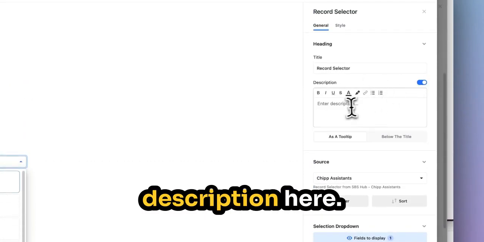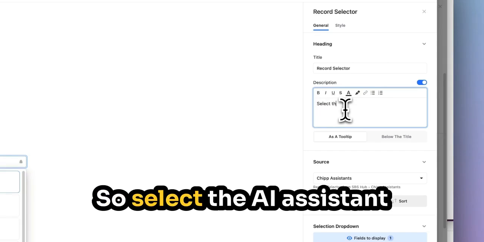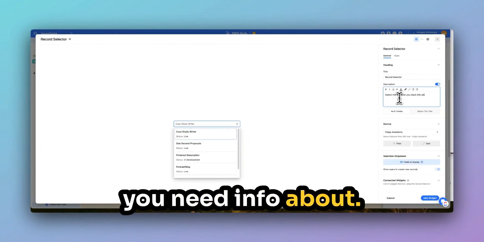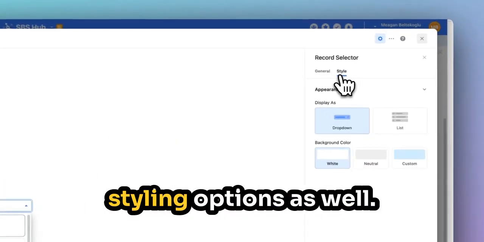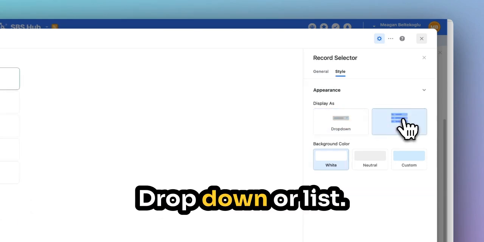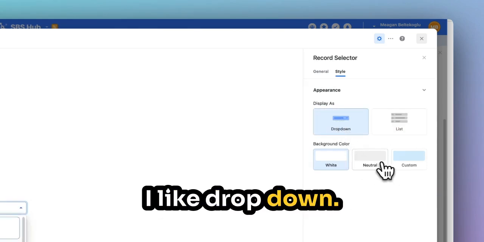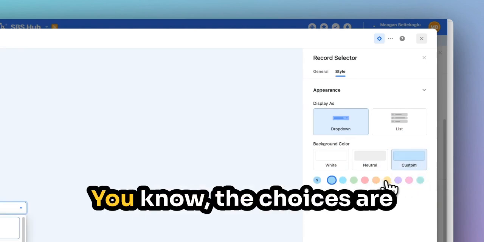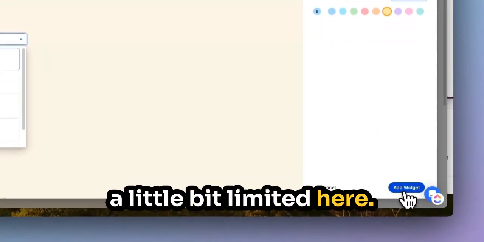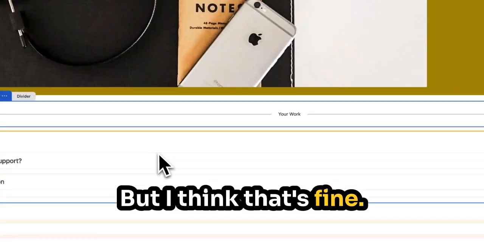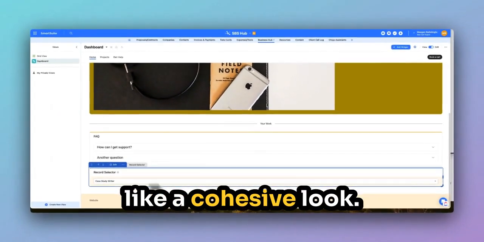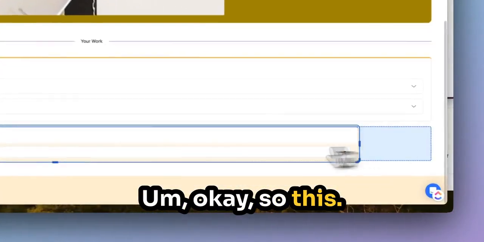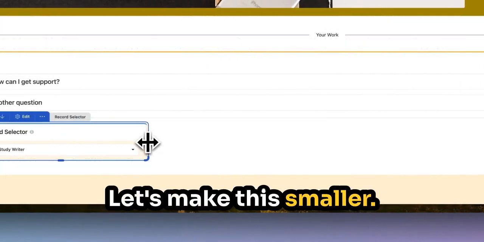We can add a description here. So select the AI assistant you need info about. And there's some styling options as well. Drop down or list. I like drop down. Neutral color palette or custom. The choices are a little bit limited here. But I think that's fine. It creates kind of like a cohesive look. Okay, so let's make this smaller.